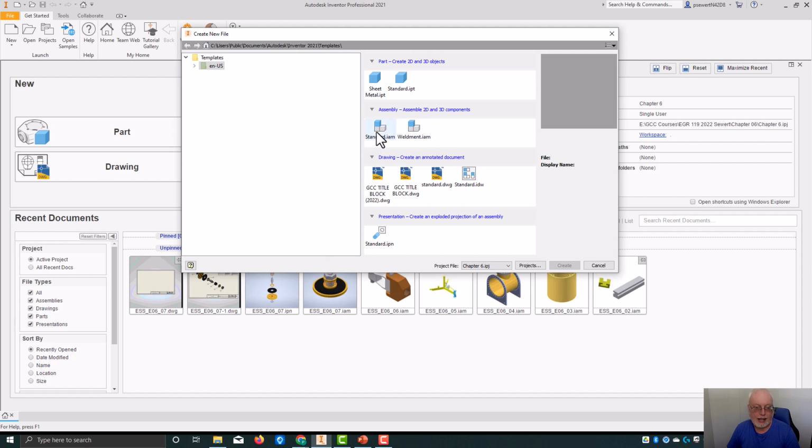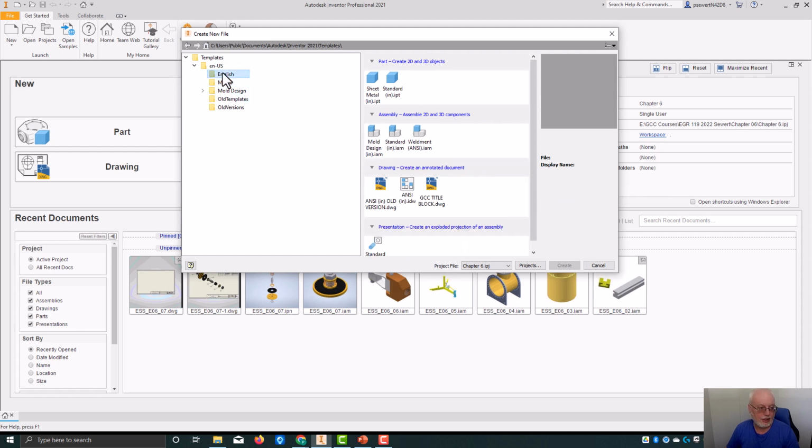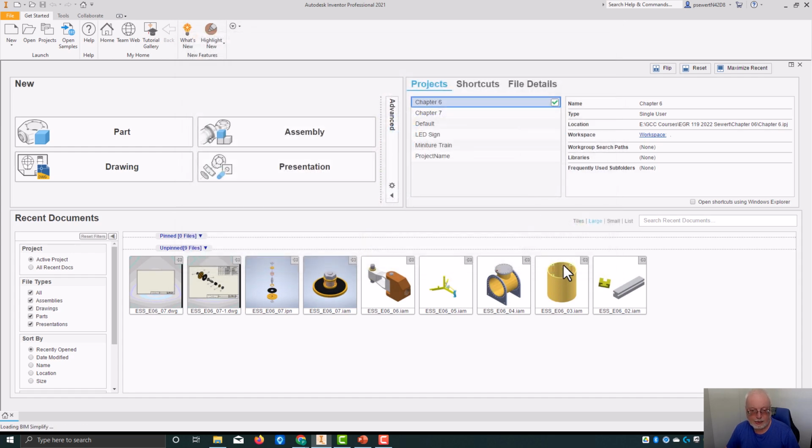The standard.iam is right here. That's the one that I would tell you to use for non-metric parts. We do have a welding assembly here, and your templates list here is going to also have metric ones, and you can see there's lots of different metric assemblies, but just use the English folder here and pick on the standard IAM. So I'm going to click on that, and I'm going to say create.